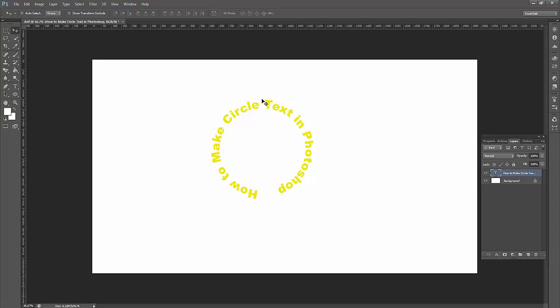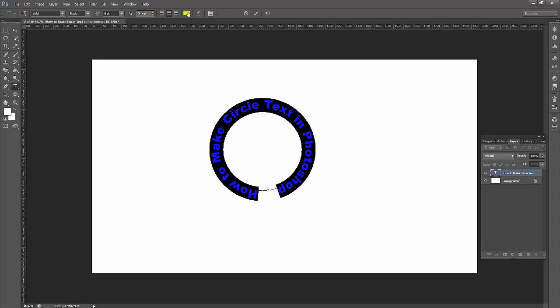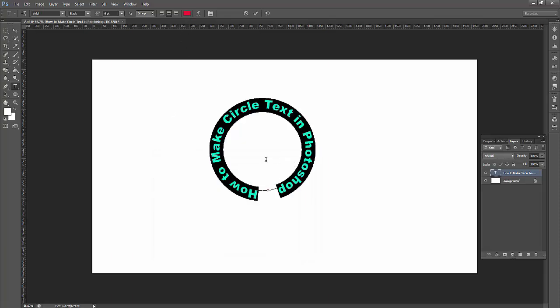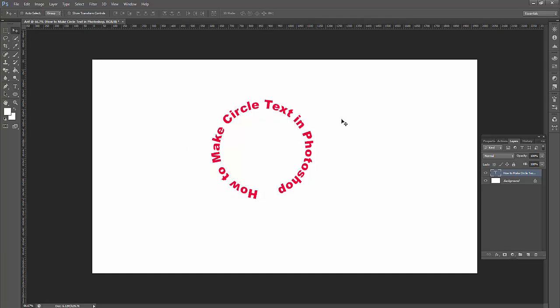Now change the color. Now go to the text tool. Now select the text. Now click and go to the color option. Now select a color. Now click OK. Now you can see, making circle text in a Photoshop document is very easy.